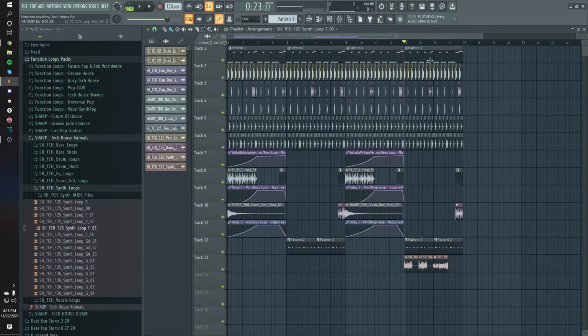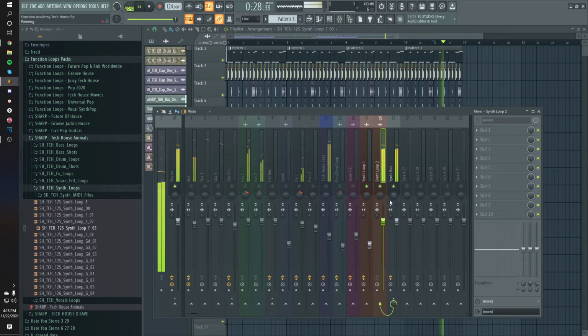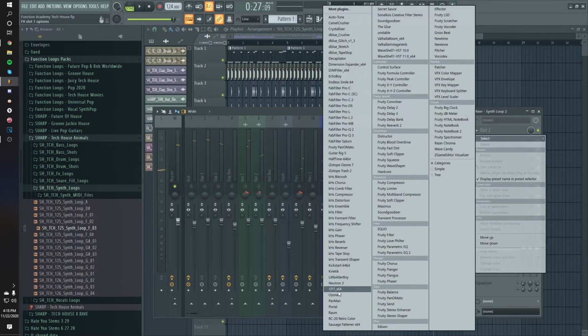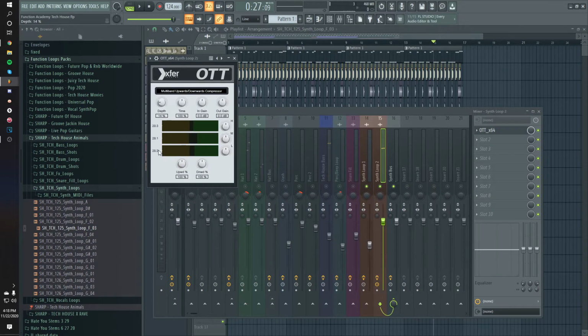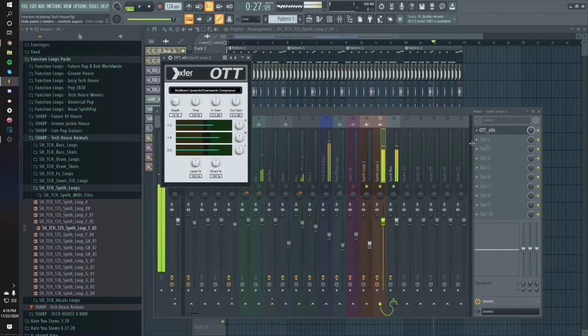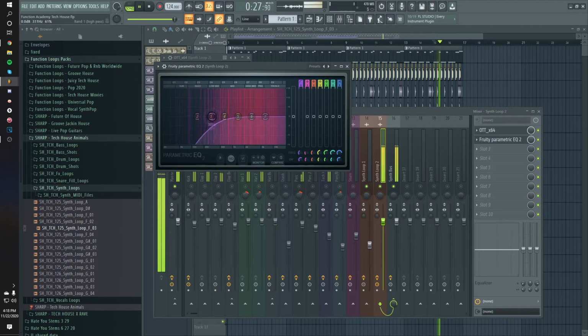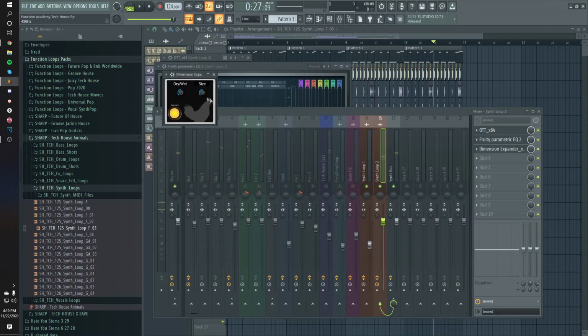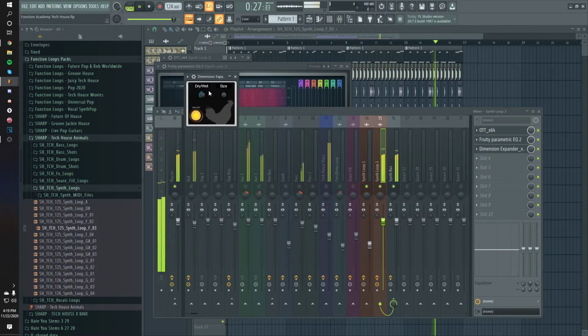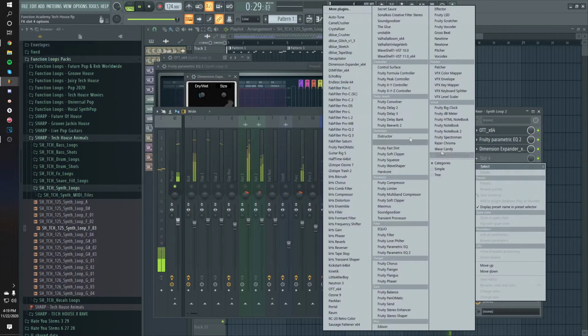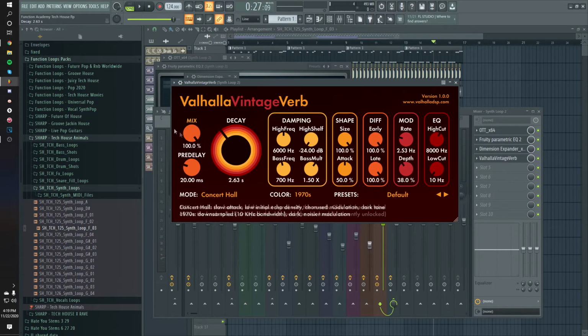And then for synth loop 2, I'm going to put a little bit of OTT on here, probably like 15%. And then we're going to put an EQ. Take out a lot of these lows. Another dimension expander. And I think I'm going to put a reverb with a little bit longer of a tail than the other synth loop.